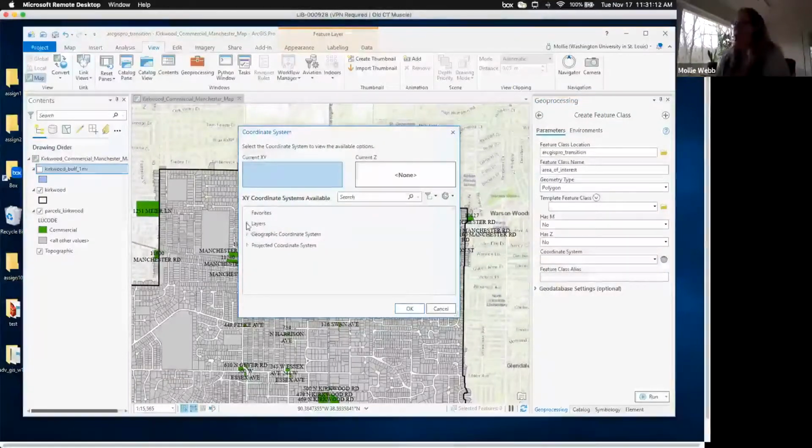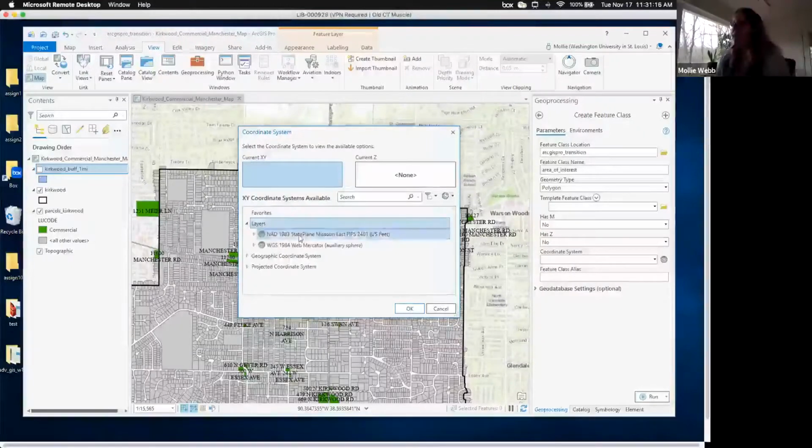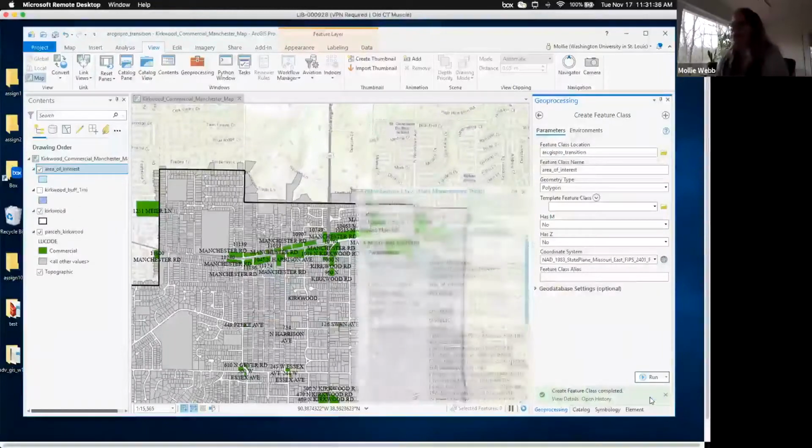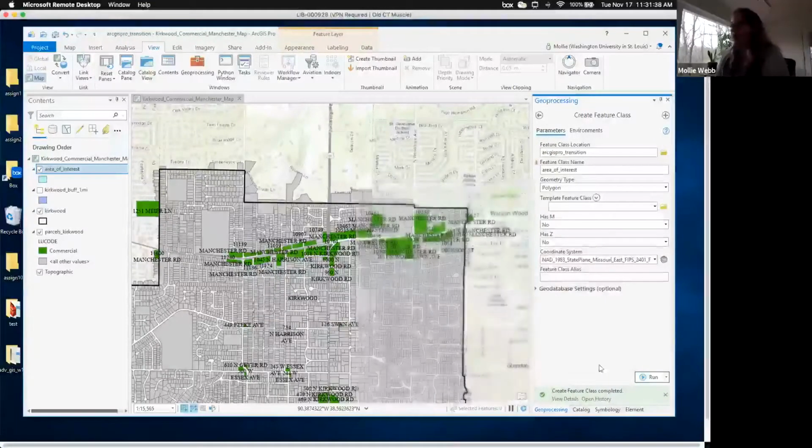This lets me expand the layers group here and set my coordinate system to some of the layers that are already in my map. My parcels Kirkwood layer is using the State Plane Missouri East coordinate system. So I'm going to click on that and have that be the coordinate system of my new shapefile. I'm going to hit OK on that, and now I'm going to click Run.